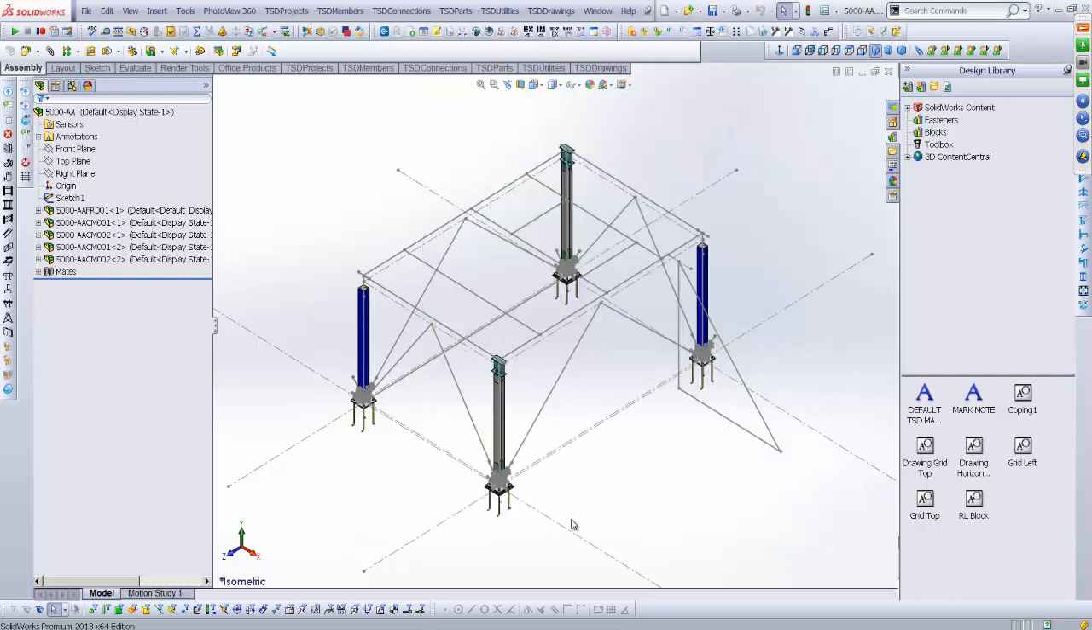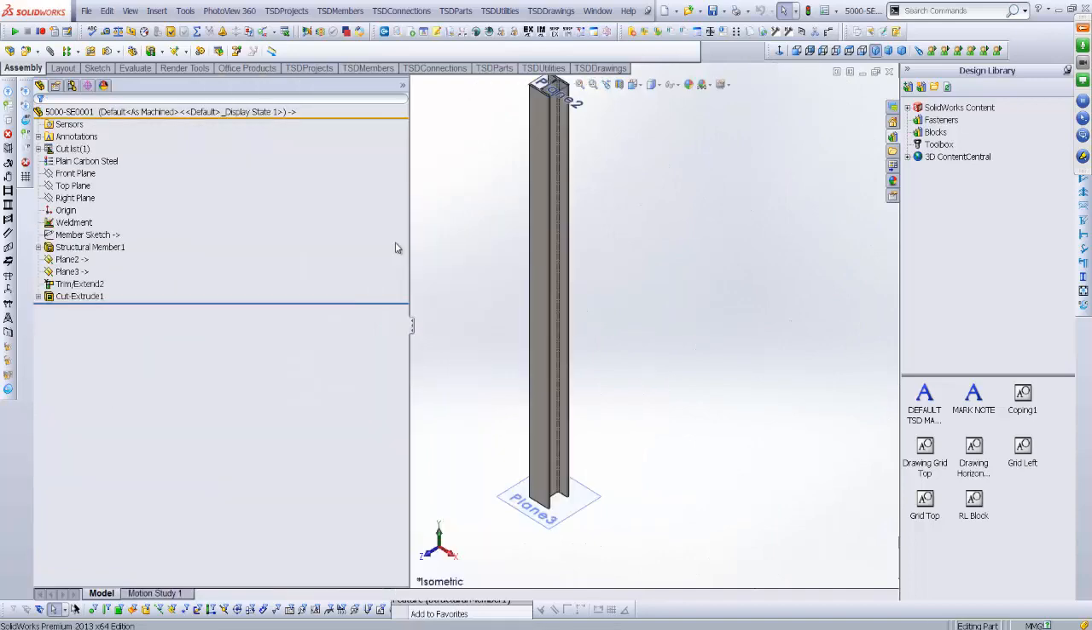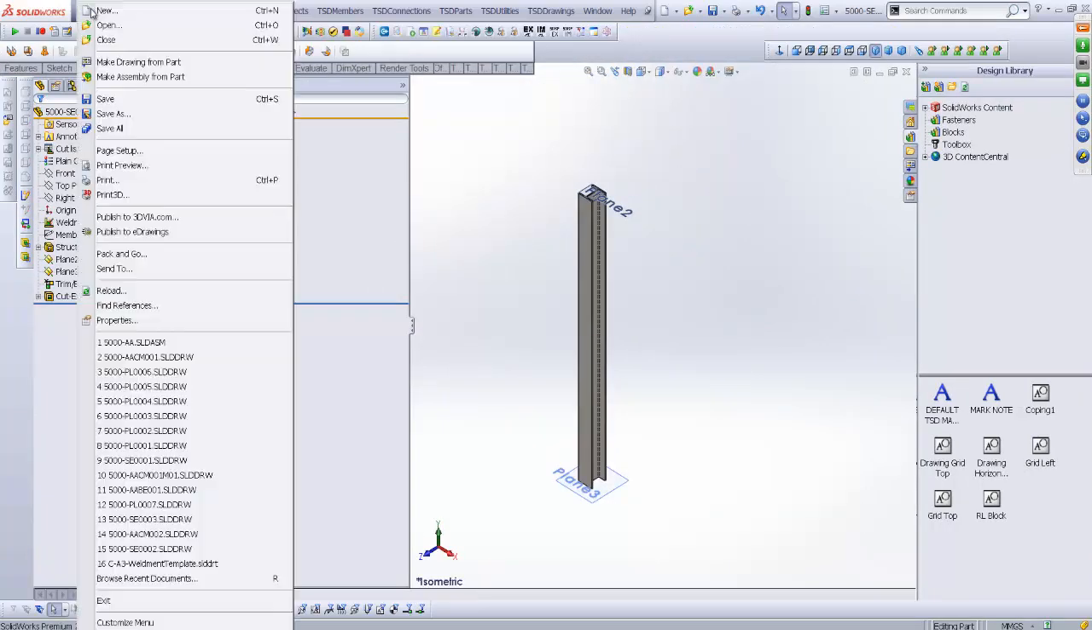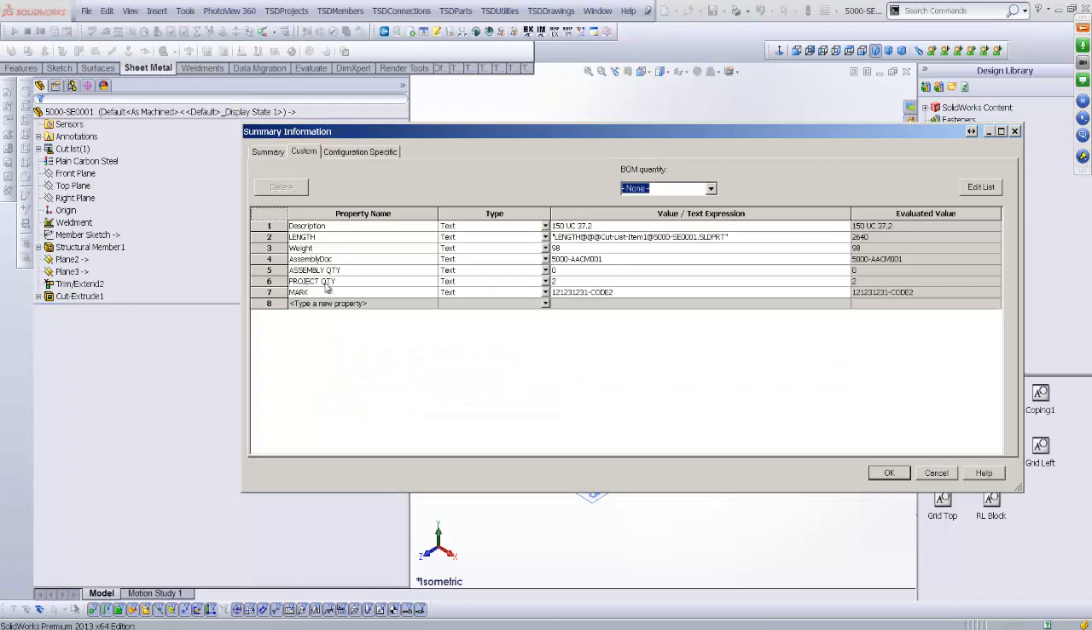Okay, now if I click exit, now if I go to a section, say this one here because it's finished, and I open it up, I can go to the properties and you'll notice that that code has come in to match that column number.